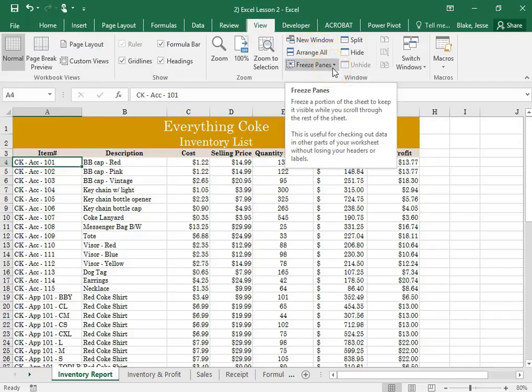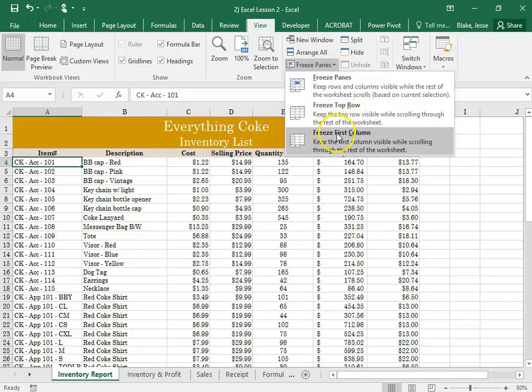Now in Freeze Panes, I'm going to click the drop-down and I have three options. I'm going to just click on the very first one. This is Freeze Panes, and it's going to freeze anything that's above wherever my cursor is. My cursor is on A4, so it's going to freeze everything above A4. So I'm going to click on that. But before I do, I want you to notice another thing. It's also going to freeze anything to the left, but right now I don't have anything to the left.